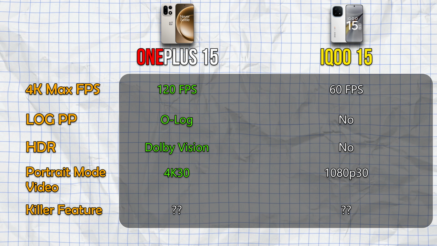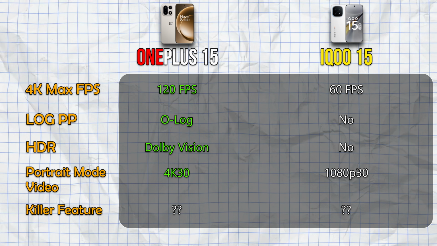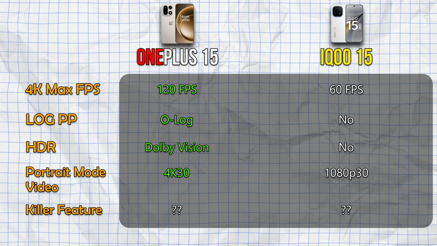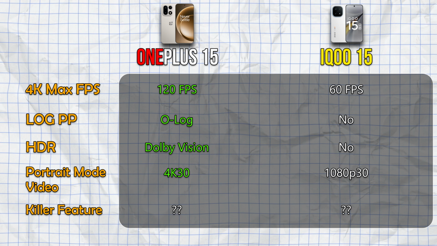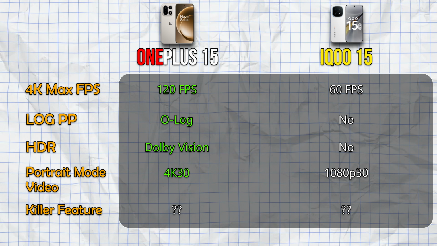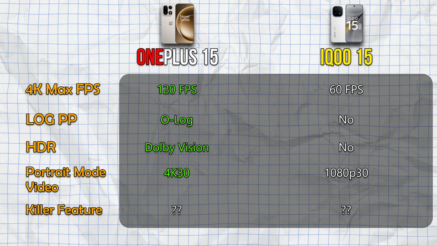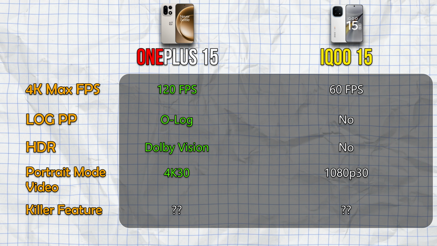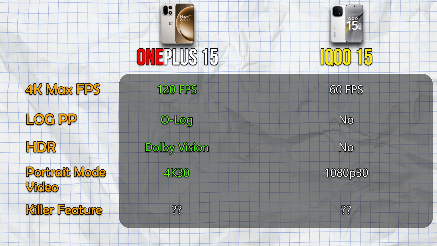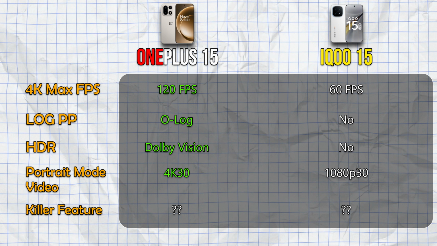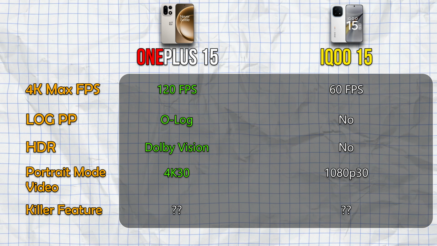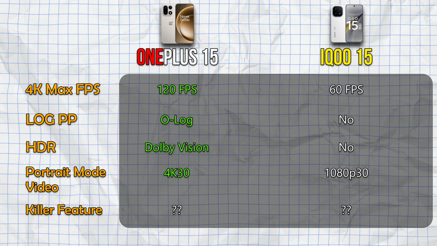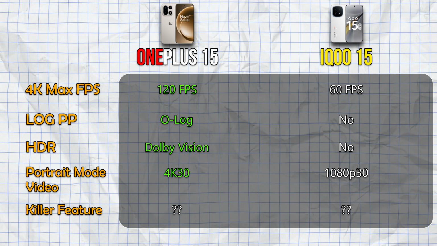The OnePlus supports log profile for all three lenses up to 4K 120 FPS, but there is no official OnePlus log to Rec 709 LUT as of now. The iQOO doesn't have a first party log profile option. The OnePlus supports Dolby Vision HDR recording on all three lenses, plus the selfie camera at up to 4K 60 FPS and 4K 120 FPS on the main lens. The iQOO doesn't have HDR video recording feature on the stock camera app. And finally, the OnePlus can shoot portrait mode video at up to 4K 30 FPS with the main and telephoto sensors. The iQOO is limited to 1080p 30 FPS.